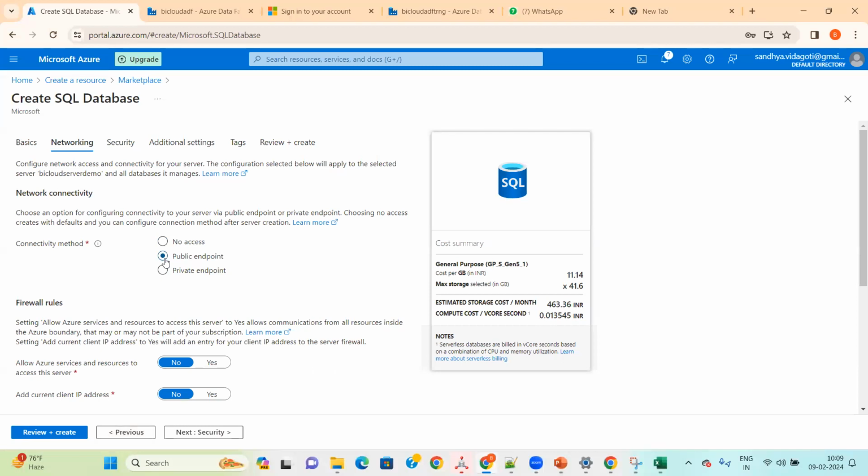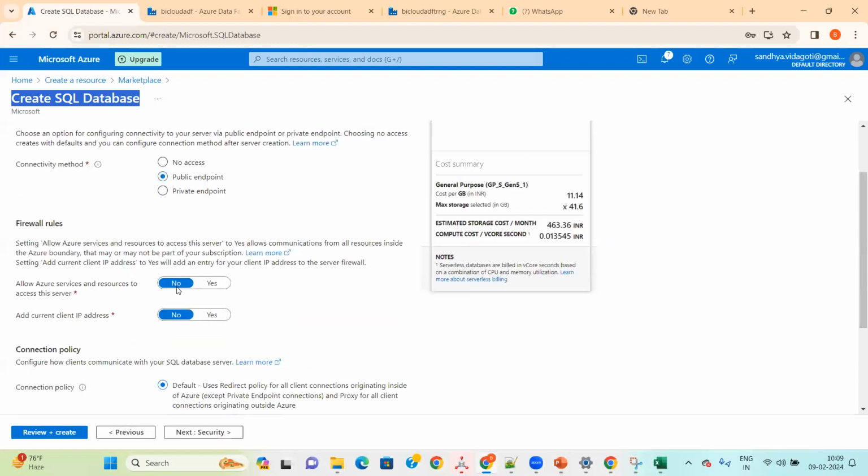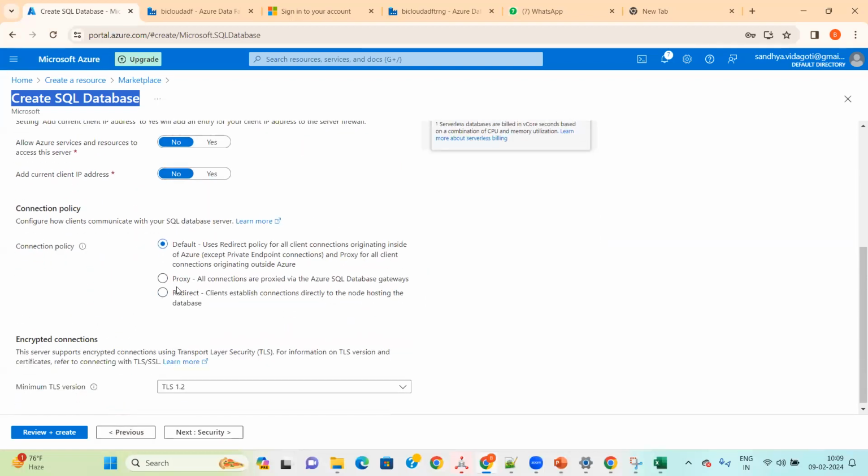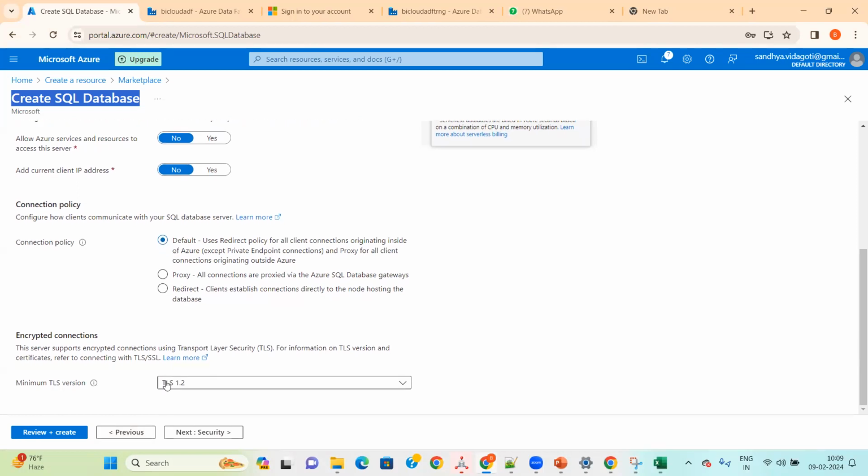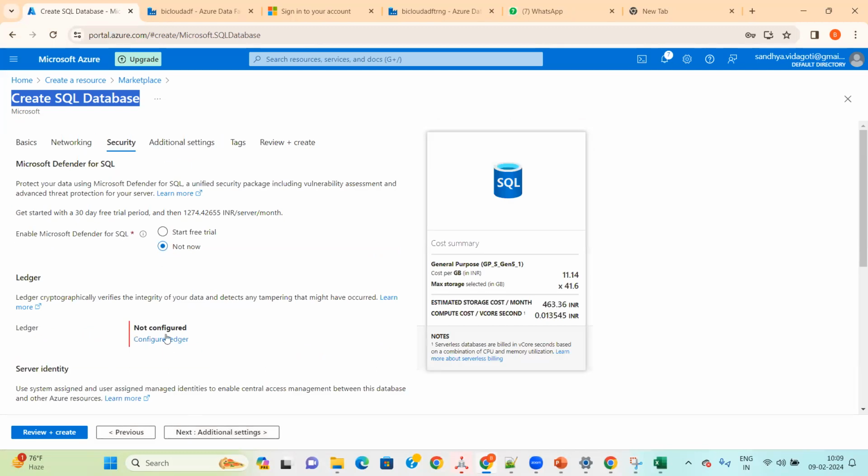This should be the connectivity. Means if you want to access the SQL databases from the other application also, say suppose from a third party application, we need to enable public endpoints here. Okay. This connection policy, let it be default. And here TLS as 1.2 and go to security.